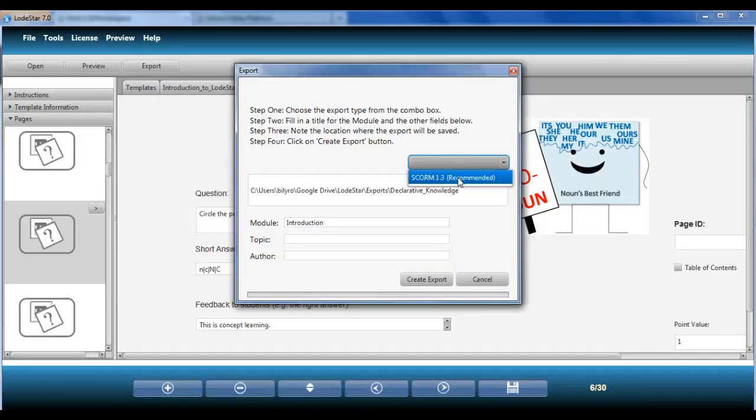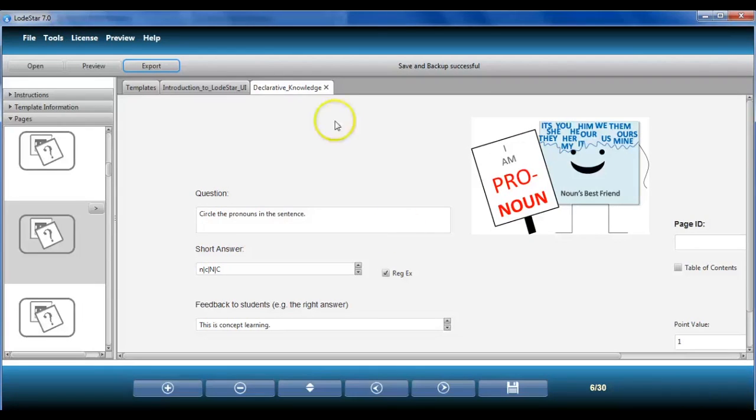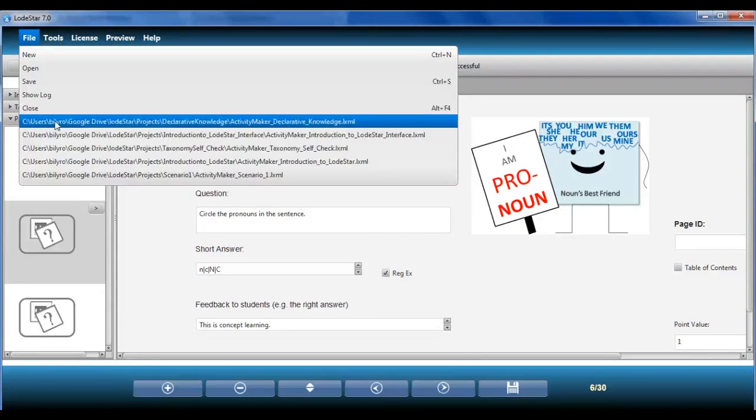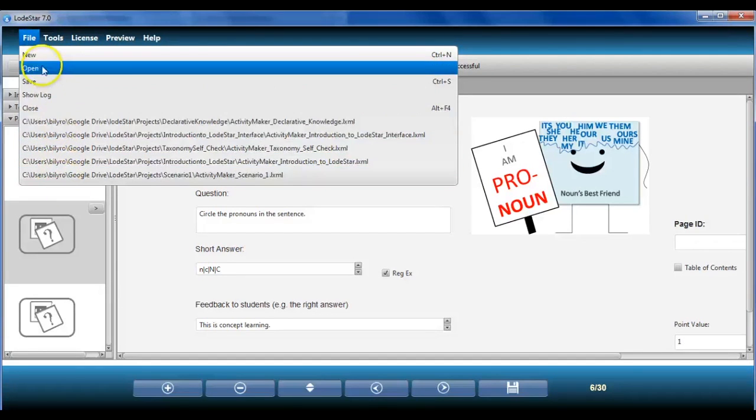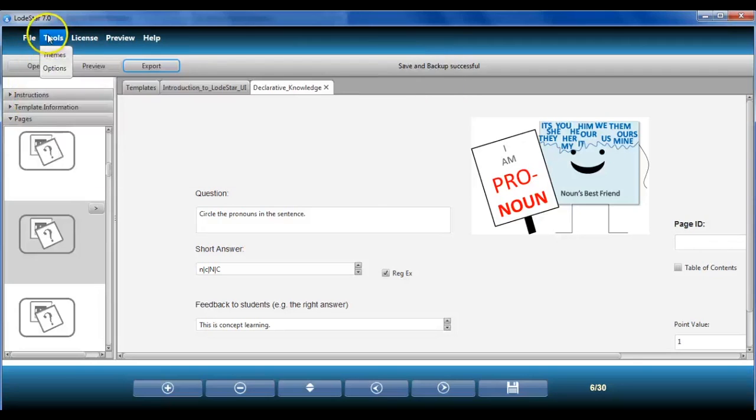The preferred version of SCORM is SCORM 1.3. That's the recommended version, and that all learning management systems support. And that's really selected by default. Finally, at the very, very top, I'm able to see my most recently used files. I'm also able to open and save.